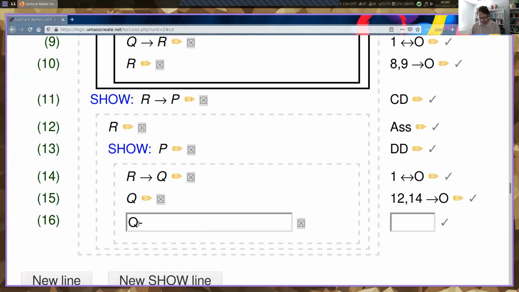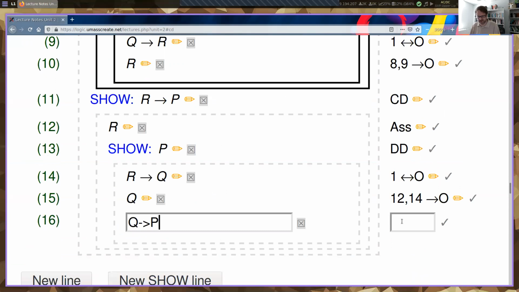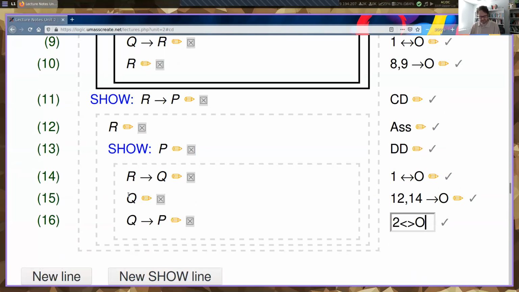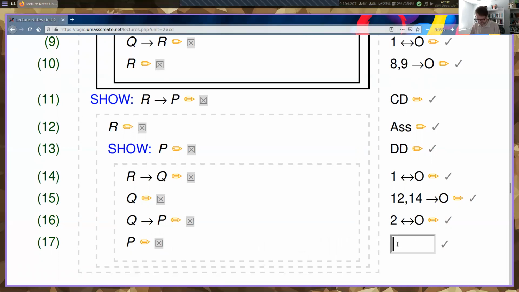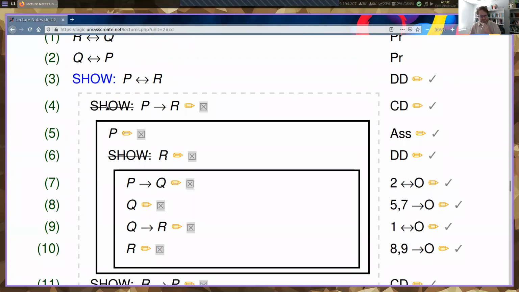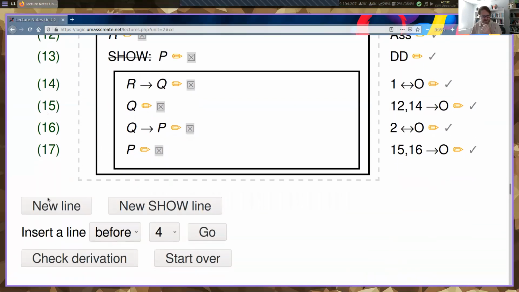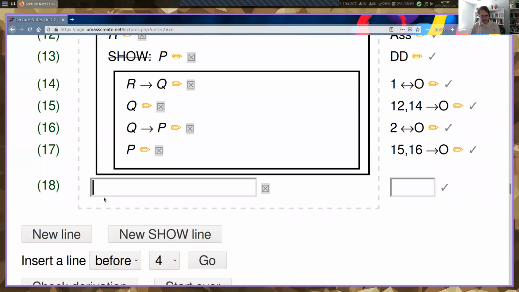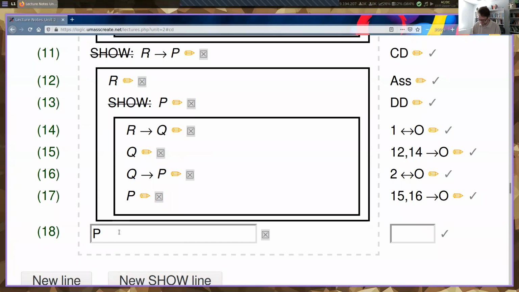We get Q arrow P from line 2, double arrow out. Then we get P from 15 and 16 modus ponens. Now we've shown P, so we've shown R arrow P. But to cross off the show line at line 3, we need this exact statement here. But we crossed off the show lines at line 4 and line 11. Now that we crossed those off, we can use that, and we get P double arrow R.